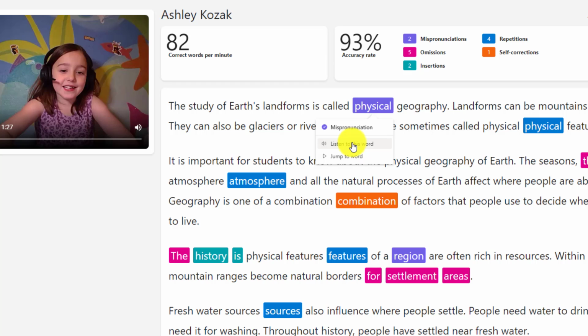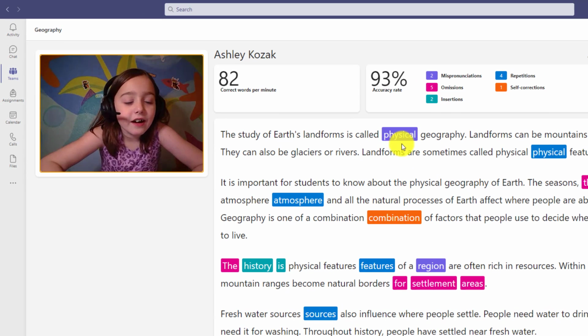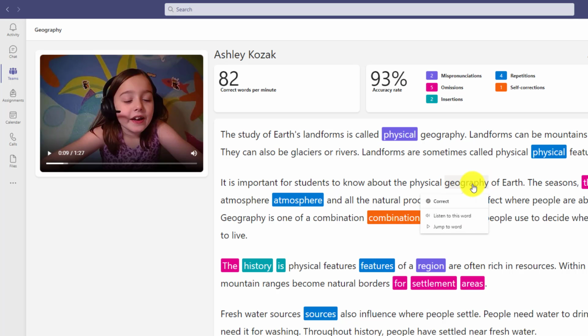So if I said physical and I don't know quite how to say it, I'll choose listen to this word. Physical. If I choose jump to word, it'll jump the video and the audio so I can watch and listen to myself read that word. Bicycle, geography. And I'll pause it. And I can go to any part. I can even click on here and jump to word. So now I can go and actually see myself with the mispronunciation or the other error, and I can listen to how that word should sound properly.